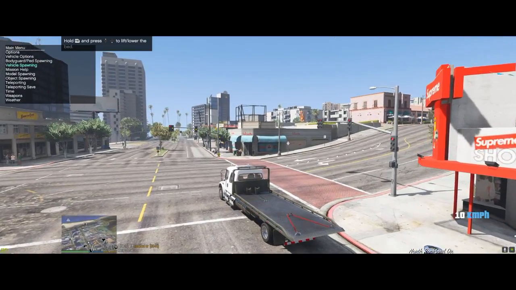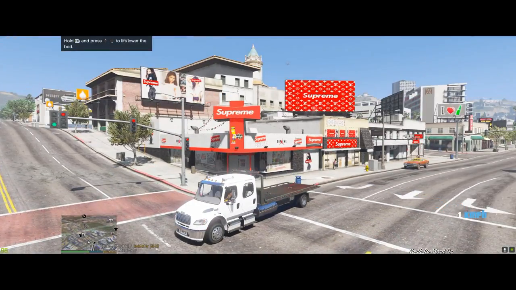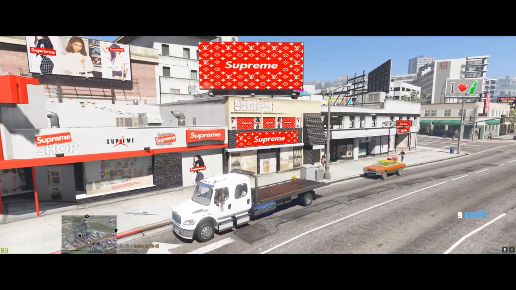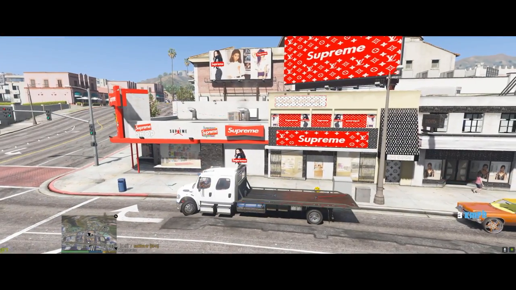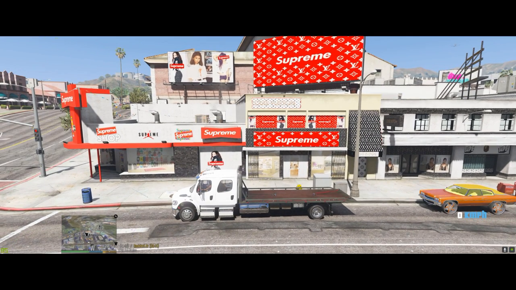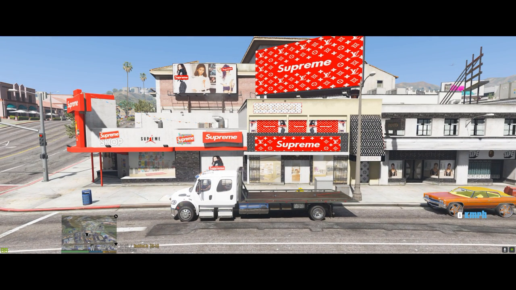Here we go. When you select it, you will see the controls at the top. I suggest you really read those controls before they disappear, so you know what to do. I'm on the controller, so you press RB, which is the top right shoulder button, and hold that down while you press down on the D-pad to extend the flatbed, and then press up on the D-pad to bring in the flatbed.